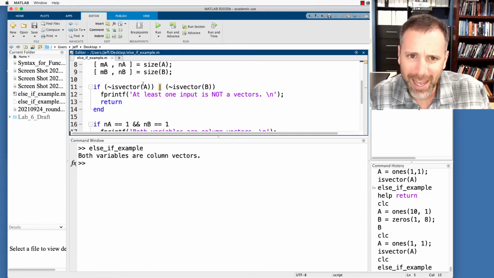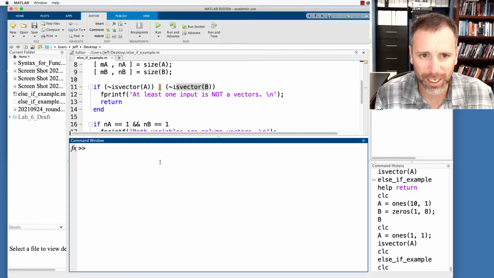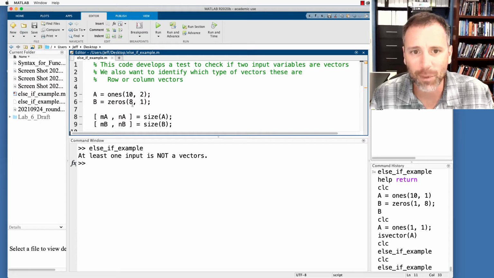If A is not a vector, but B is a vector, so this would be false, not would be true. This would be true, not would be false. True or false becomes true, and then we would kick into that condition. So let's go ahead and test that. At least one input is not a vector. That's exactly what we expected.